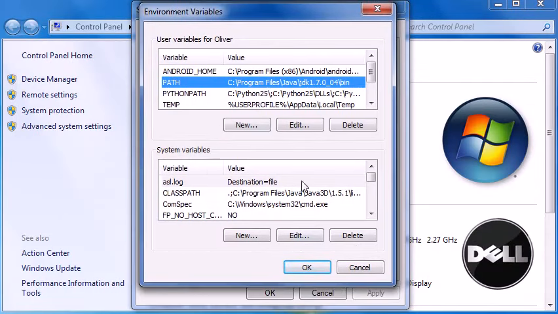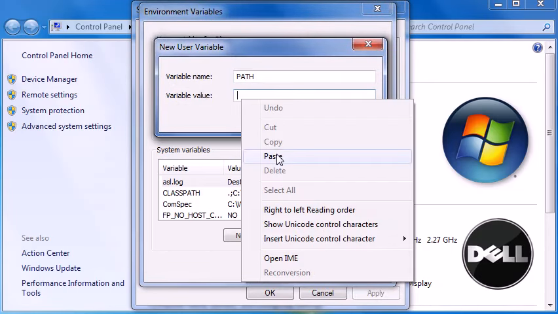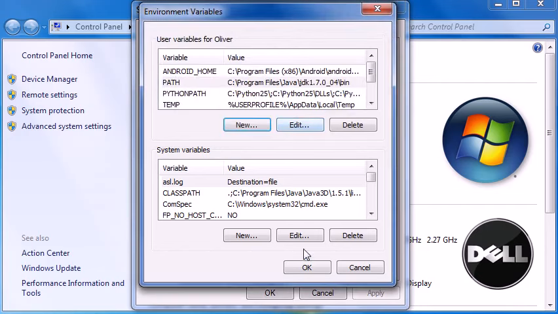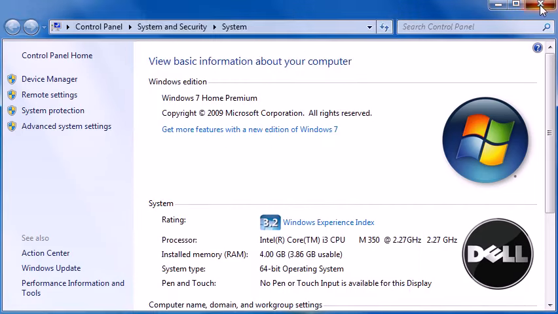Then in our environment variables here, you want to hit new. And then you're going to write path in capital letters and right click in the variable value and hit paste like so. Once that's in there, we can just hit OK and OK and OK and close this.